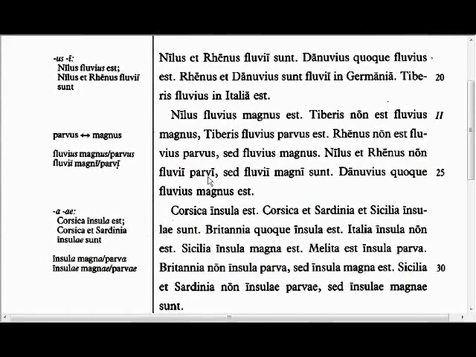This is Mr. K. In this tutorial, we'll go through the first couple paragraphs of Lesson 2. So open your book and look at Lesson 2, where it starts with Nilus fluvius magnus est. Let's practice our pronunciation. Read with me.